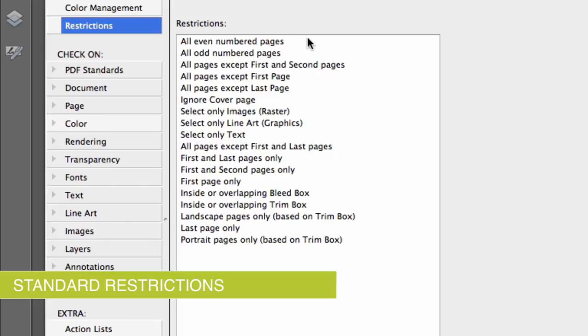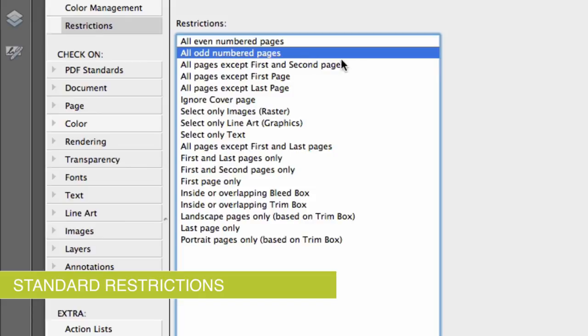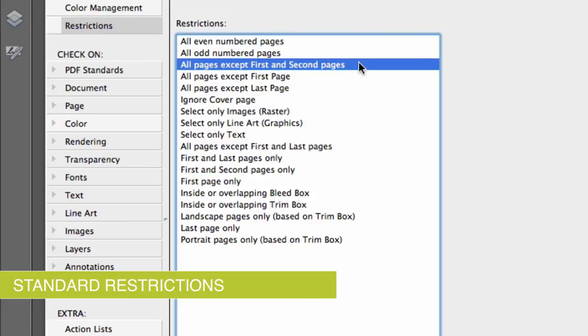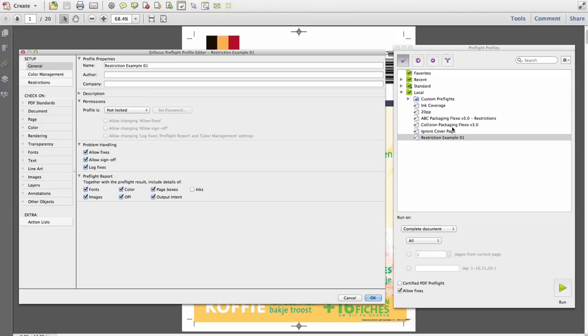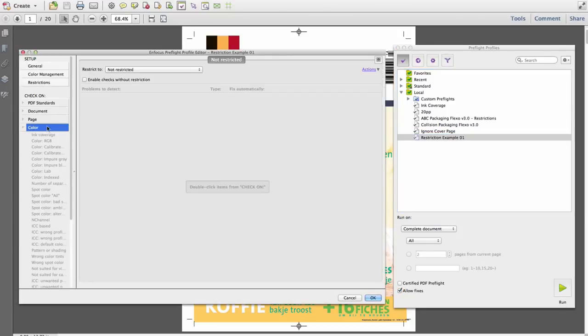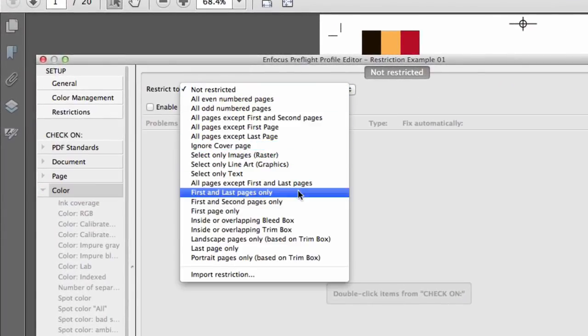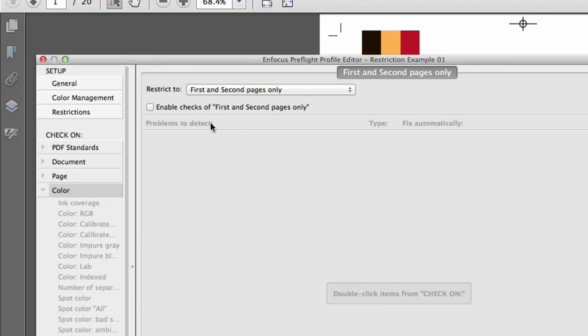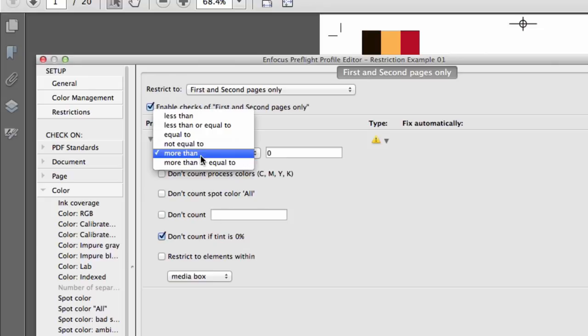For example, a preflight restriction can be based on a page range, allowing an operator to apply different preflight checks to specific sets of pages. This example file needs to be preflighted based on a 4-color cover, pages 1 and 2, and the remaining pages in black and white. This is achieved now by selecting an appropriate restriction to isolate the first 2 pages of the document and applying a check. We'll check that the number of separations on pages 1 and 2 are equal to 4.